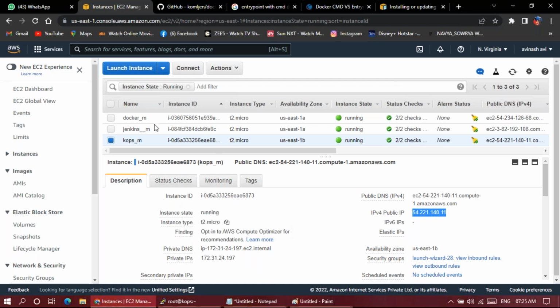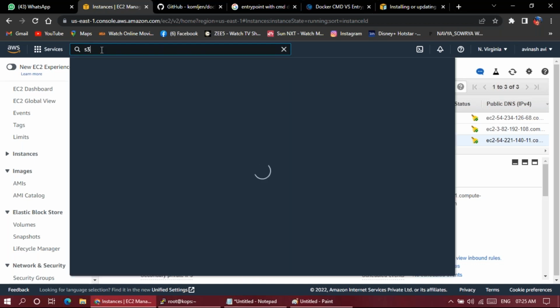Same, S3 is one of the storage services in AWS. It provides huge storage for less cost. There are multiple storage types in AWS. S3 is one of the storage types. Let's create a storage. Go to the S3 service.